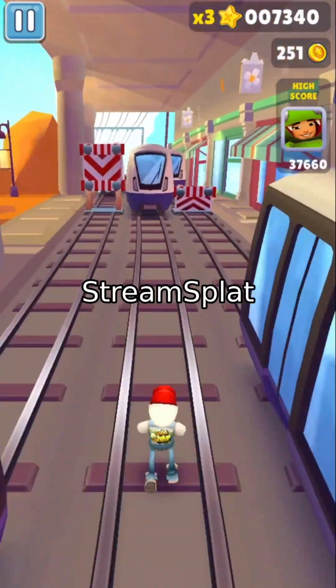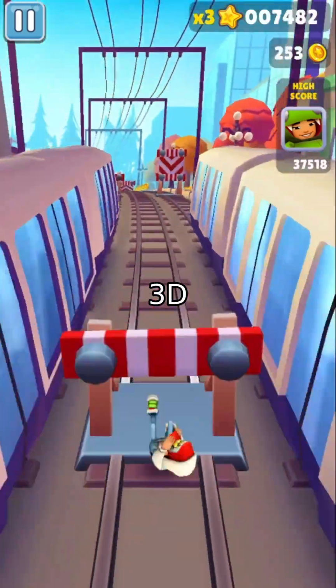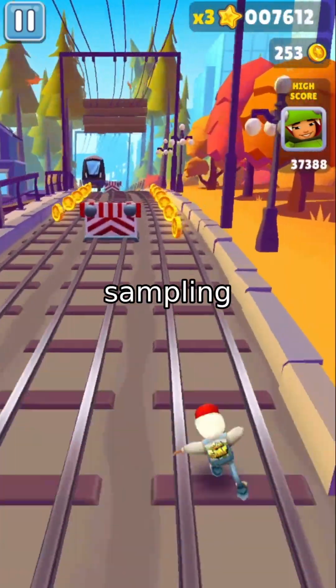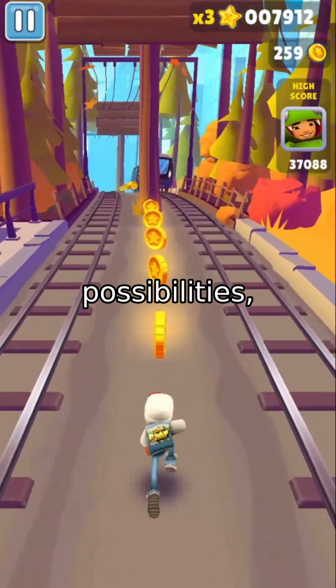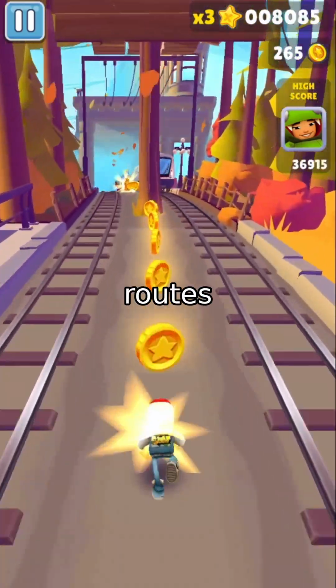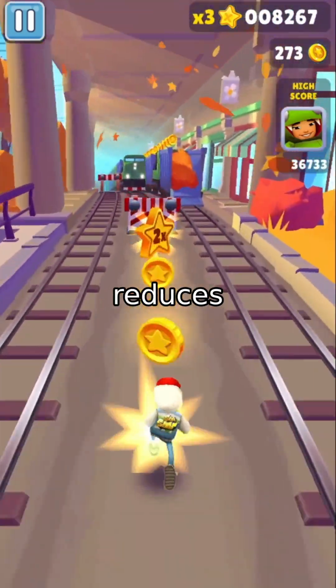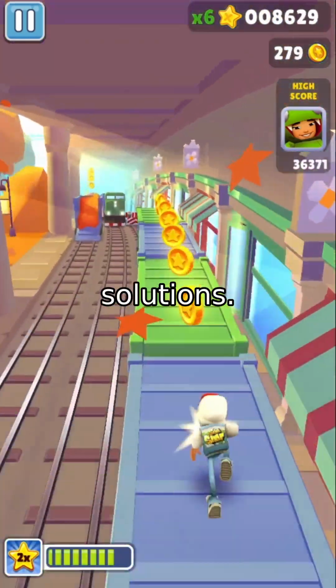Here's how it works. StreamSplat breaks down each video frame into tiny 3D blobs and uses probabilistic sampling to guess where they go. Instead of one rigid answer, it considers multiple possibilities, like a GPS that suggests several routes instead of just one. This reduces errors and lets the system explore better solutions.